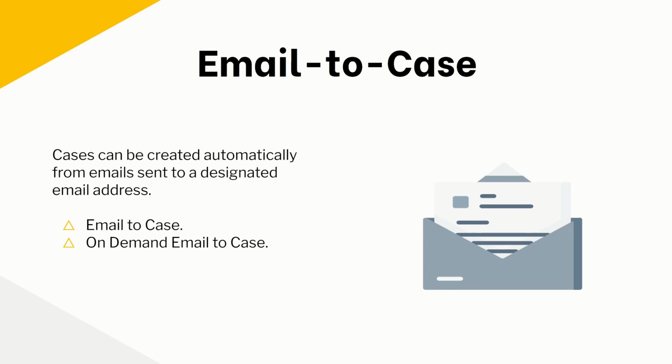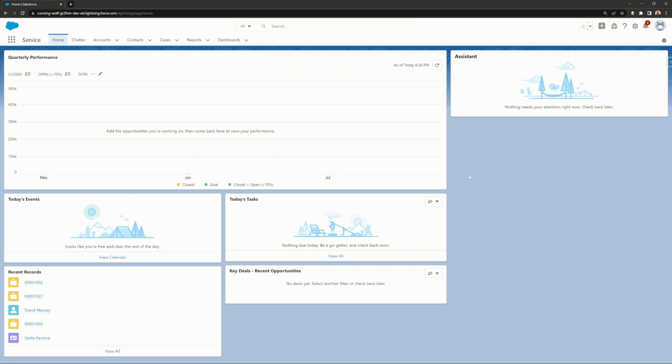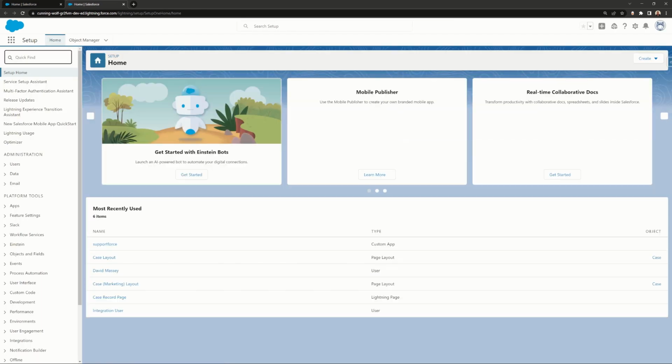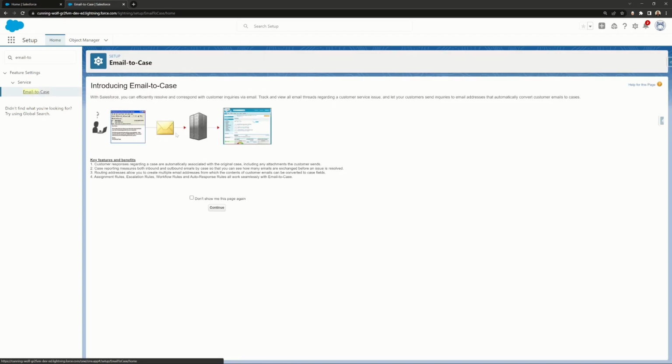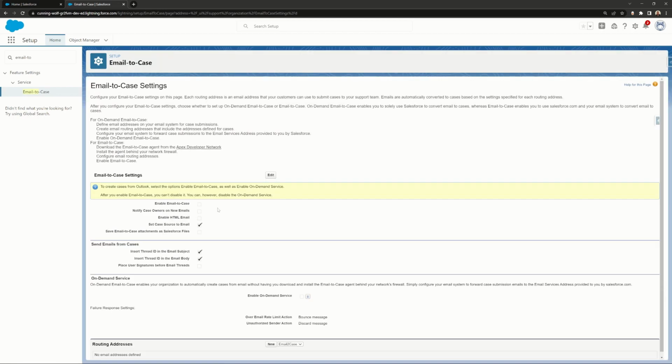Now, there's two versions of email to case. You have email to case and on-demand email to case. So let's dive into Salesforce and let's have a look. So here we are in Salesforce, and we're just going to head to the setup menu. And in the quick find bar on the left-hand side, we're going to type in email to case. And once we open it up, we're going to get given our little introductory page, which you can read through. And again, I'd recommend that you read through. We'll hit continue, and we're now welcome to our page to actually set up email to case.